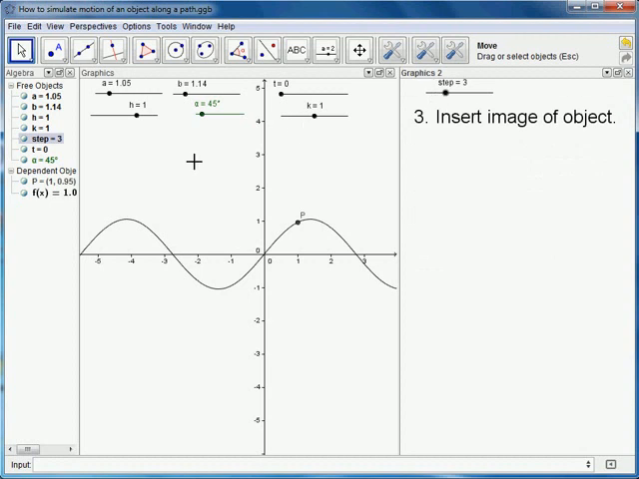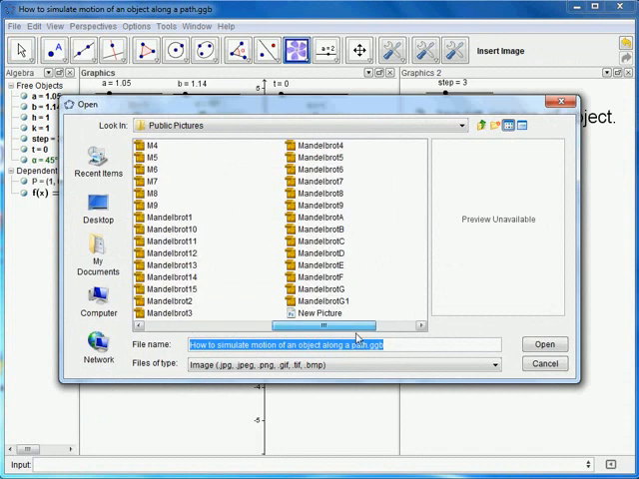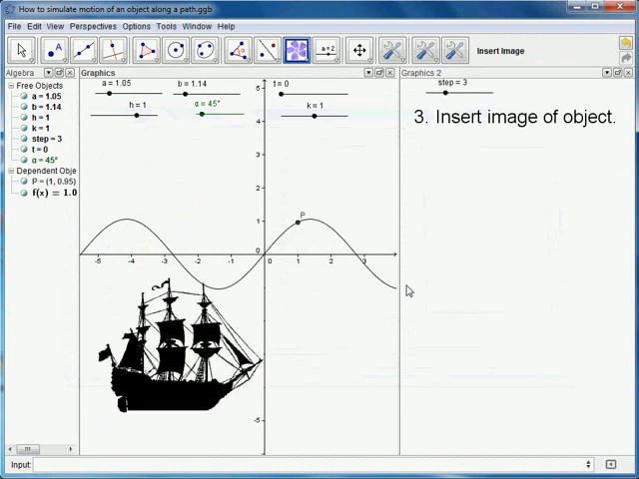The next step is to insert an image into the graphics view. So here's one that I prepared earlier. So, the ship. Alright, so that's good.